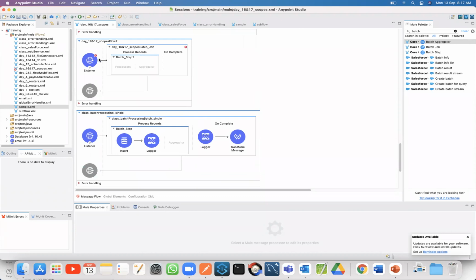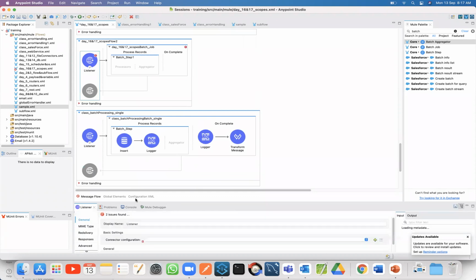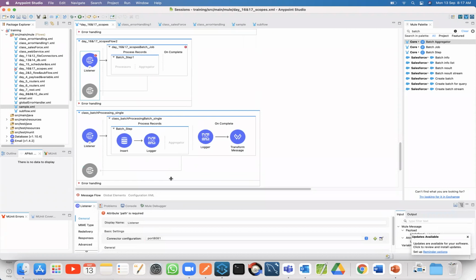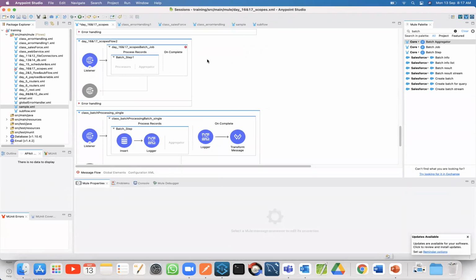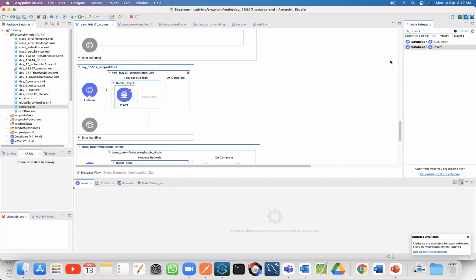And I'm going to configure the HTTP listener in such a way. I'm going to use the same 8081, sorry, port. I'm going to say batch processing. So the same concept I have taken, like I'm going to insert the data. I'm going to send a request with my payload and insert it. So for that, I have to have an insert operation. And I'm going to place two loggers for you.